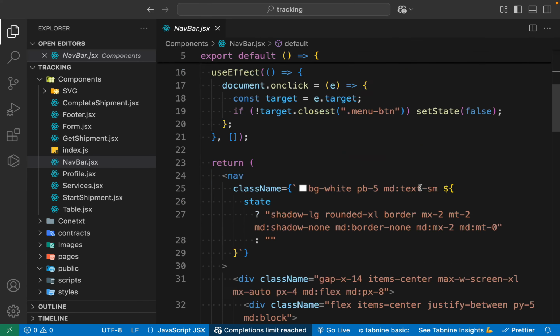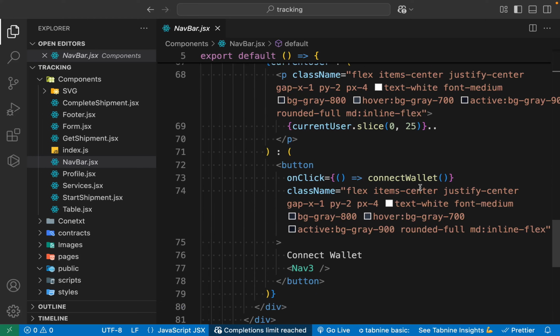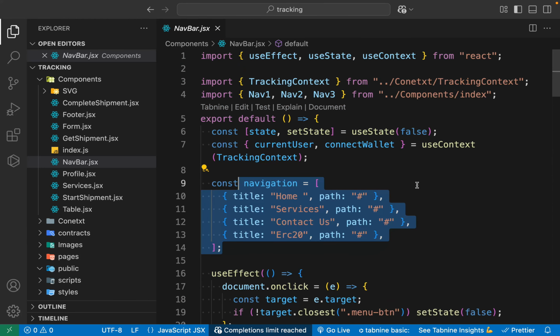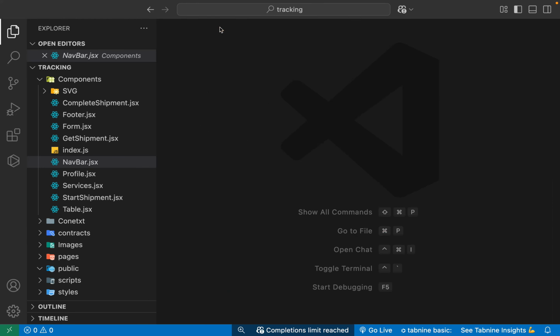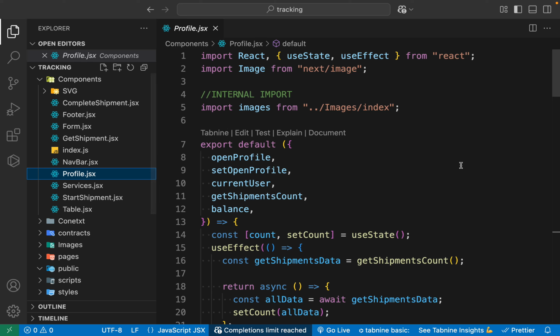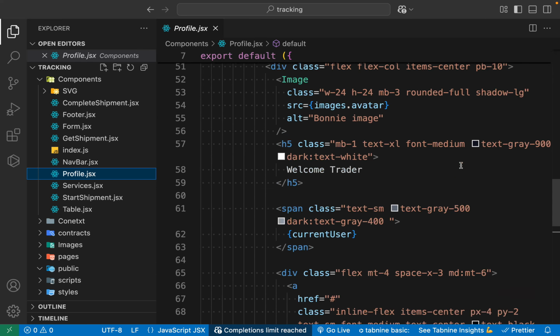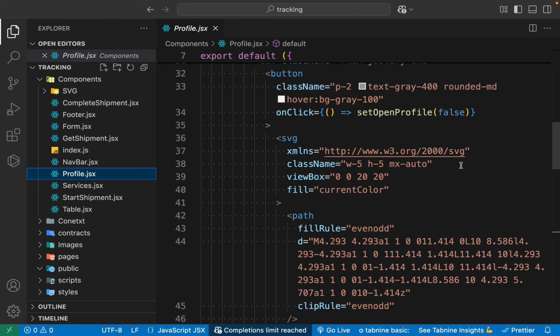You can provide the URL, and that's all you will find. So it's 100% responsive for all the screen sizes as well. So simply close this one. The next one we have is the profile, in which we are displaying the details about the users, balance, shipment count, and how many shipments it has created. That's all you will find right up here.